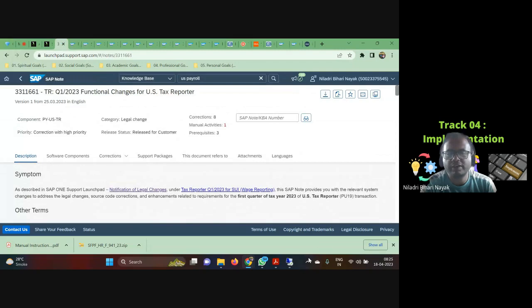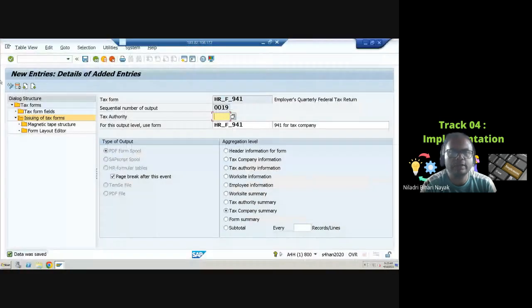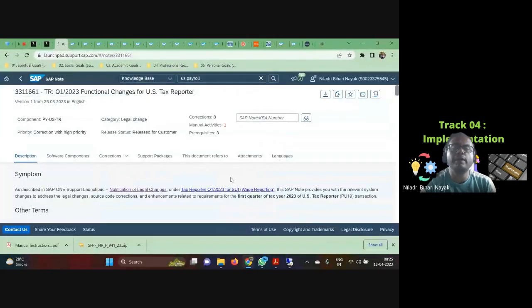I tried my best, as far as it was possible in my system as well as your system, but it is 90 to 95% the same thing. Once it is done, you simply have to save the entry and test it, whether it is working fine or not. That testing part you will definitely be able to do in your system once you get into a project. So I think that covers your tax reporter topic today.